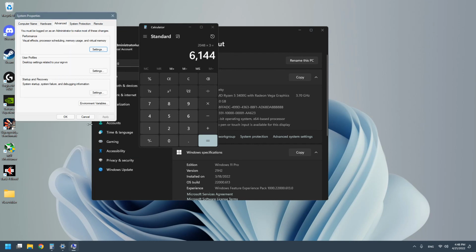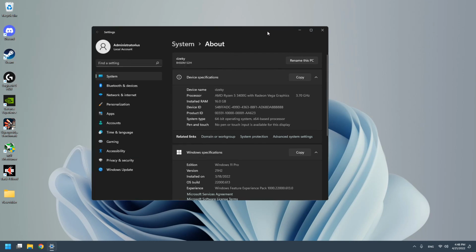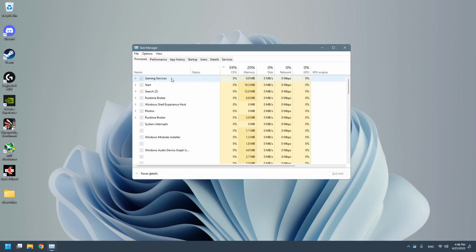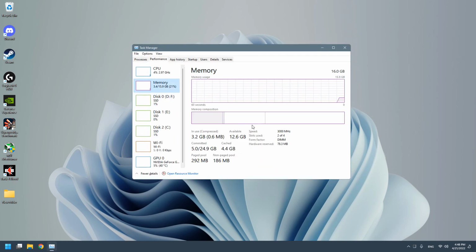Now of course I'm not gonna do it because I have enough RAM for my system. I have 16 gigabytes of RAM, which these days is still enough. So this is usually for people who have lower than 8 gigabytes of RAM. Hopefully this helped.